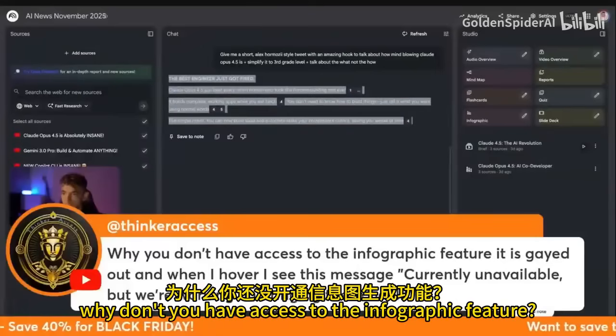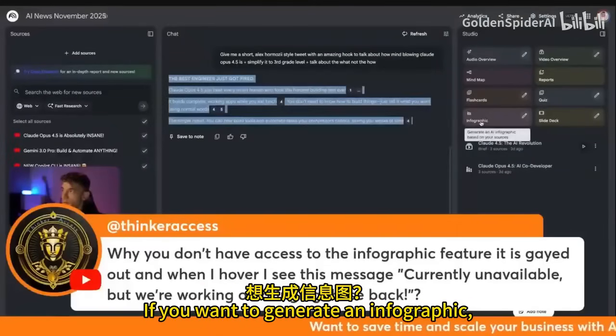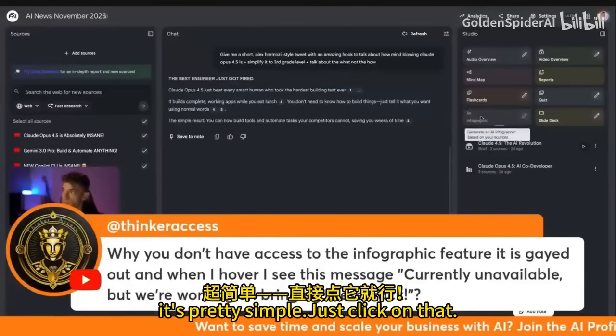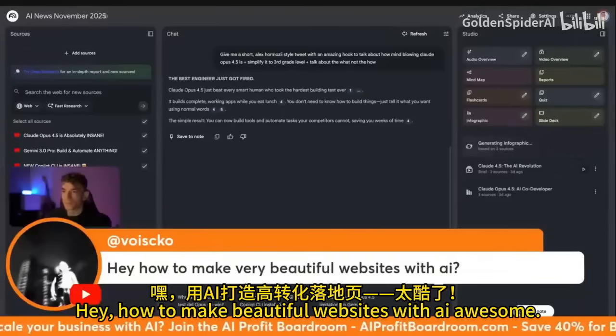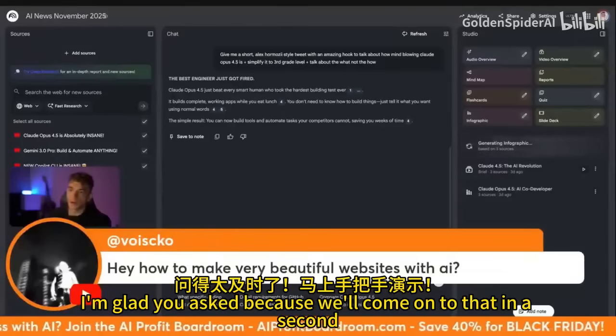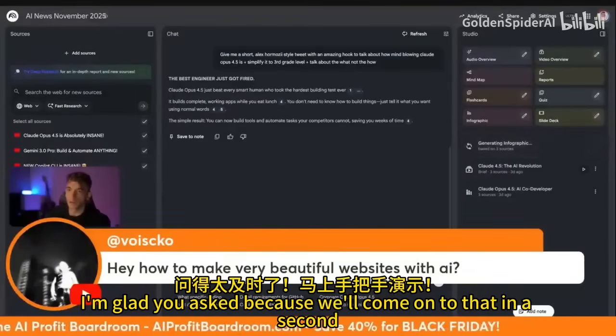Think Access says, why don't you have access to the infographic feature? You just click on that, right? If you want to generate an infographic, it's pretty simple. Just click on that, and then it will generate an infographic for you. Hey, how to make beautiful websites with AI? Awesome. I'm glad you asked, because we'll come on to that in a second.